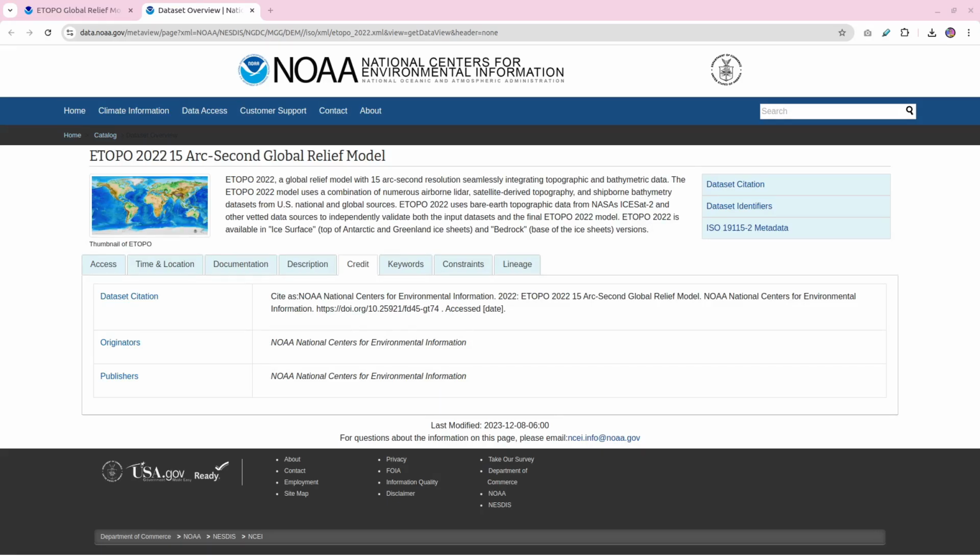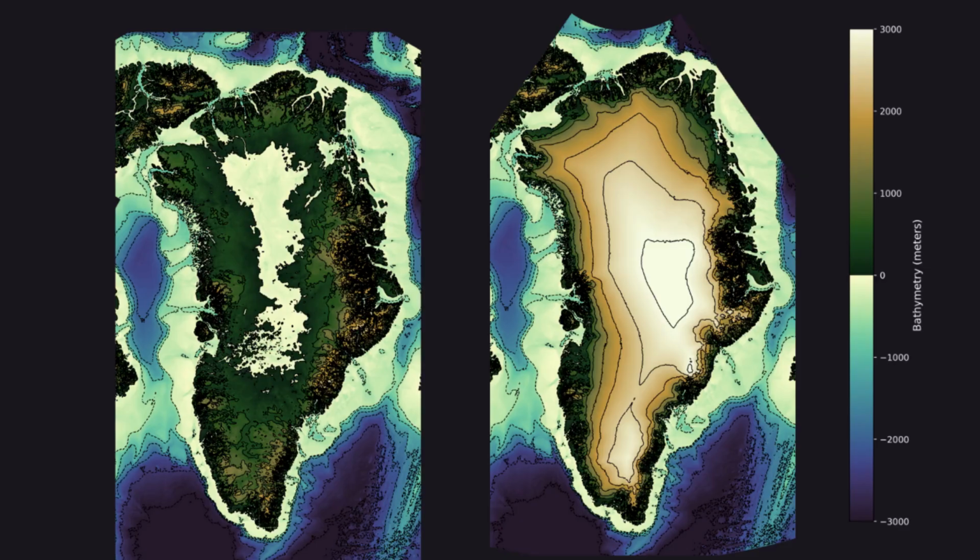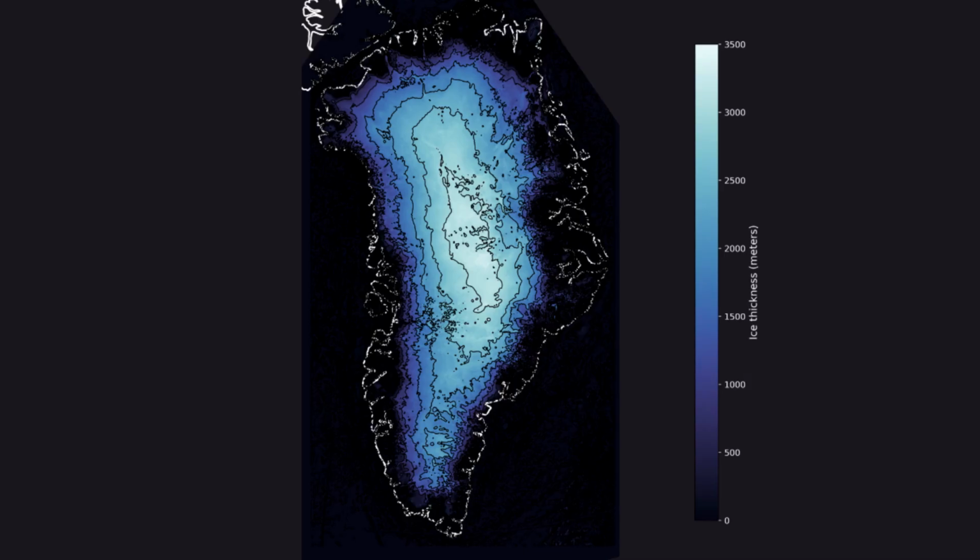In this video, I'll guide you on how you can use Python to access and plot the bedrock bathymetry and ice surface bathymetry data. I'll also show you how you can quickly compute the thickness of the ice from this dataset.